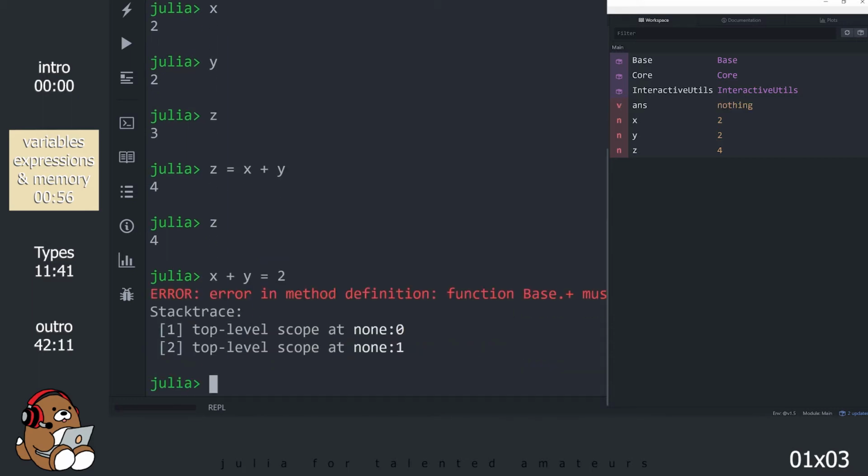You get an error. Why? x + y = 2 is allowed in math, but not in computing. x + y = 2 is read by Julia as the variable x + y is bound to a storage location that contains the value 2. There's no problem with the value 2 on the right-hand side, but Julia doesn't know what to do with x + y on the left-hand side.